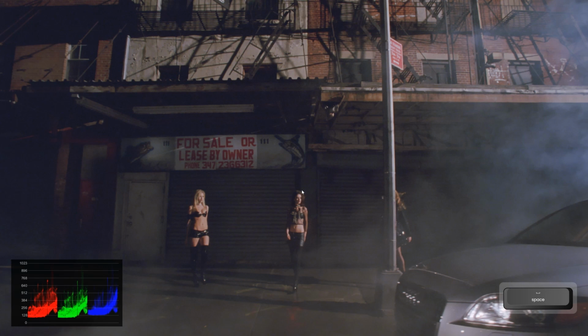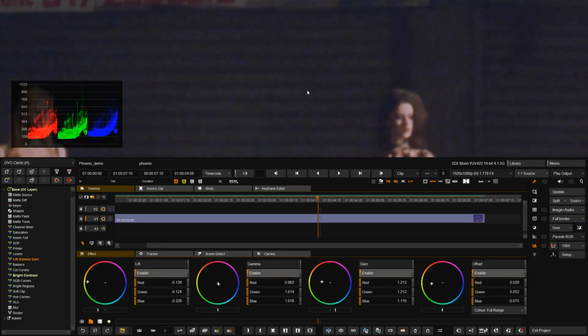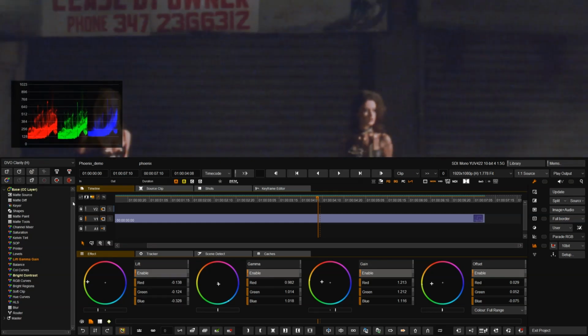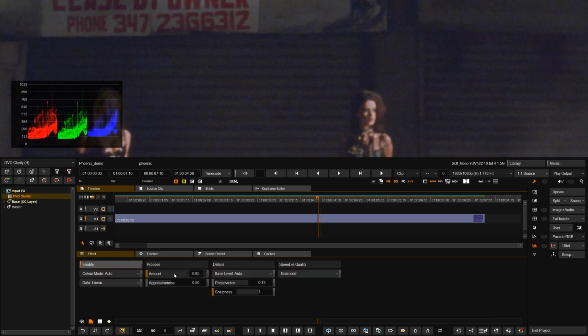Now, if I wanted to see this with the grade, and I see that I want this to be a little bit stronger, I could just go back to my input effects, go to clarity and say I want this to be stronger. So it's going to go back and cache it again real quick. And I could change any other settings, but I'm happy with everything else.